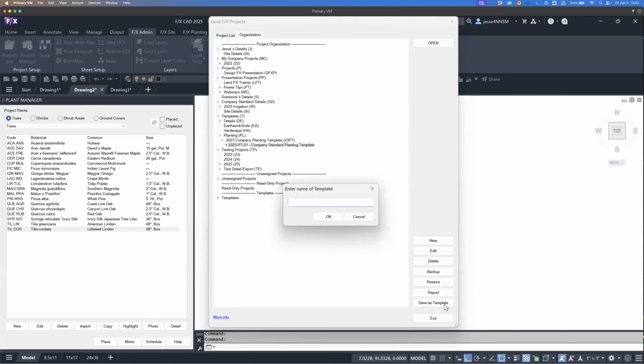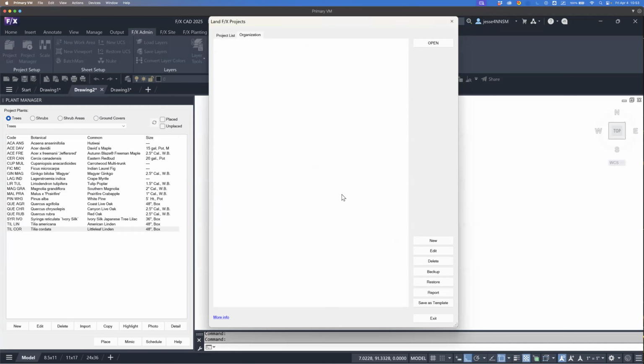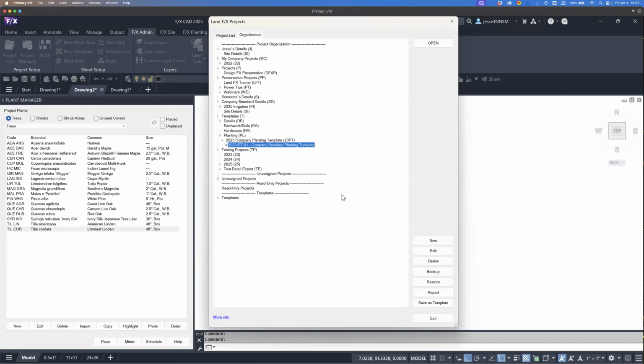Now, back in the project list, with this project highlighted, to save it as a template, you just simply select the save as template, and if you're making individual projects strictly to become templates, name your projects the same thing that's going to become the name of the template. This is going to be 2023 standard planting template. We'll say okay. That template's been created. The project list is refreshing.